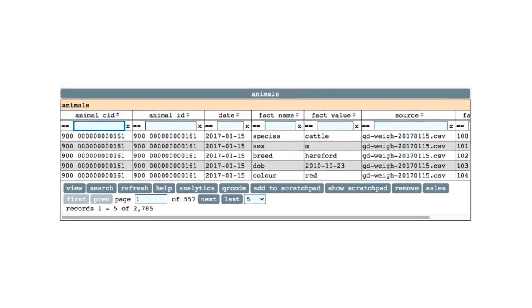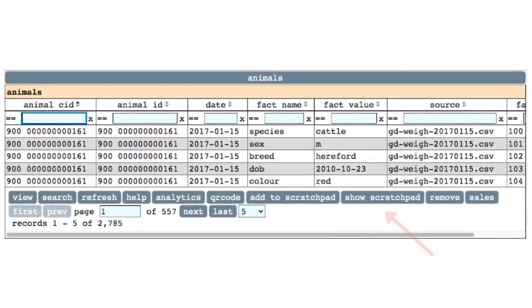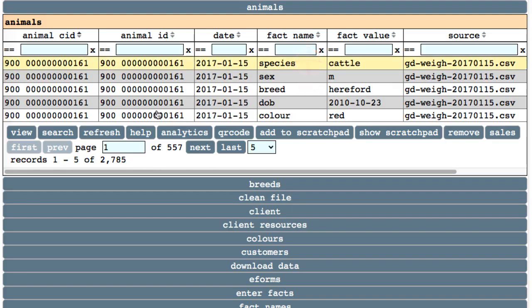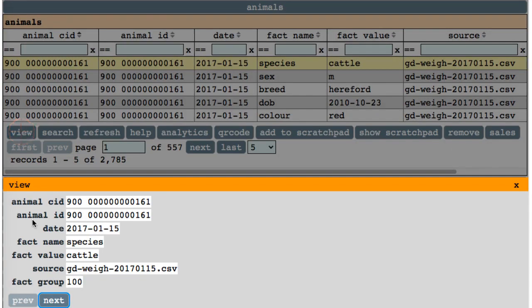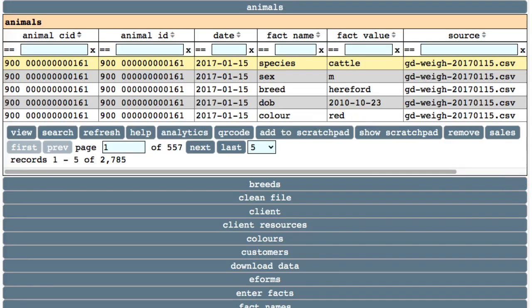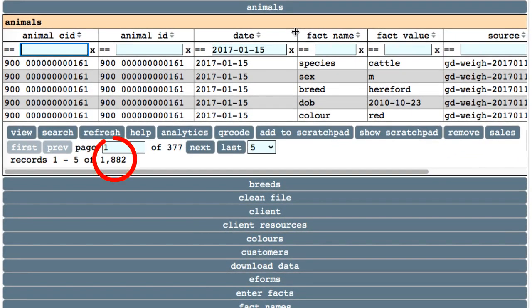Depending on requirements, a grid can have a number of action buttons for processing the data. Most grids will have a View button and a Refresh button. The View action shows the selected row in a form. You can exit the form by clicking the X symbol or pressing the Escape key. Because iHusbandry is a multi-user application, the Refresh action is important as it ensures you are working with the latest data.